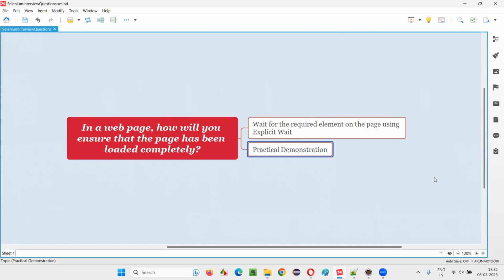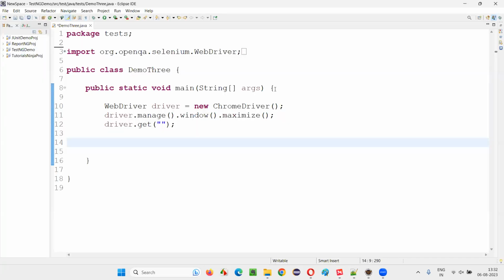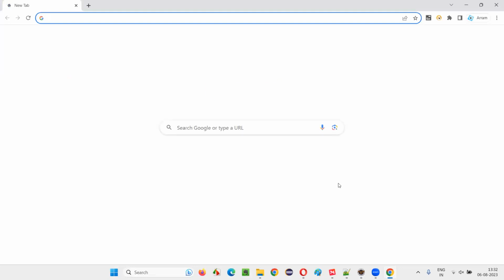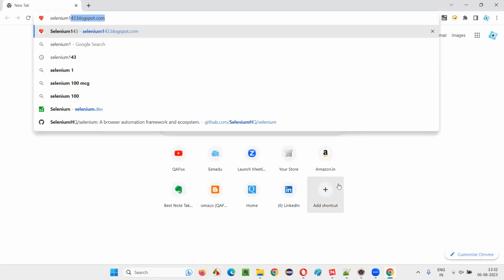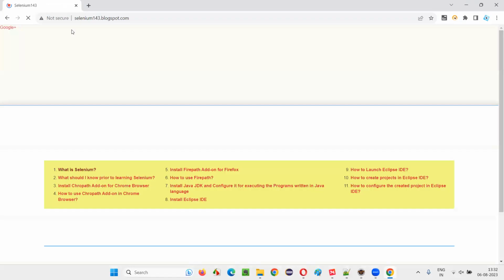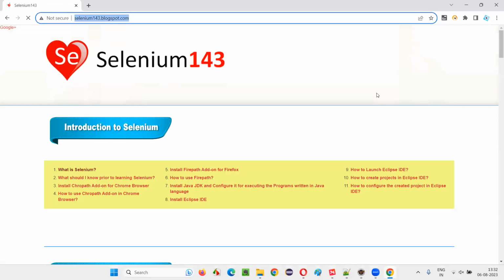Let me practically demonstrate this for you. For that, I'll switch to this Eclipse IDE where we have the sample Selenium automation code for opening the Chrome browser and maximizing the browser. Here we need to open the application URL. Let's say selenium143.blogspot.com is the application URL.